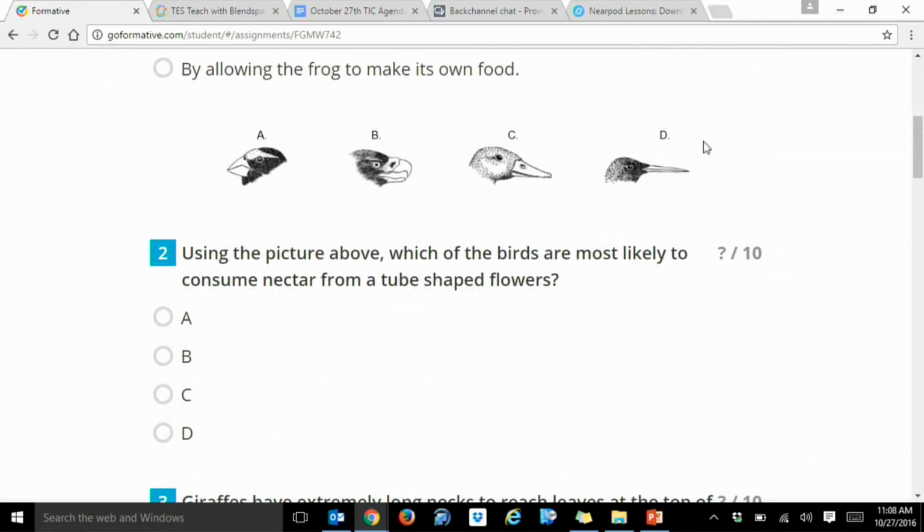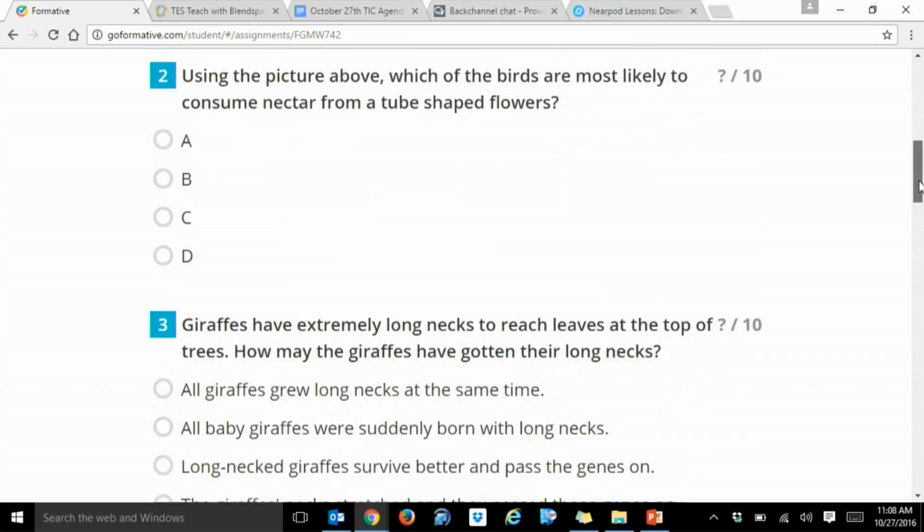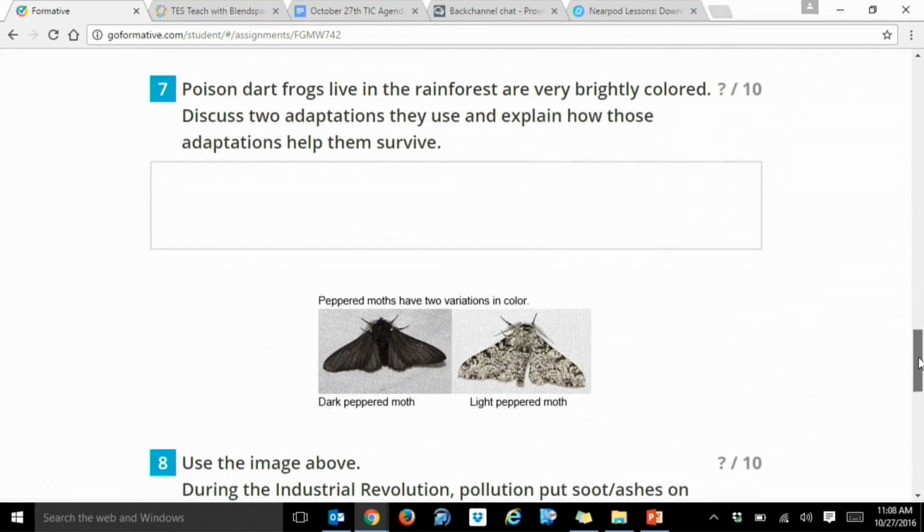And then you can insert images. Like this is an image, this isn't on the question, I just inserted an image, and then they went ahead and answered it. And there was another image down here.